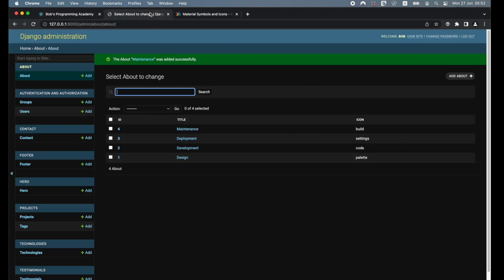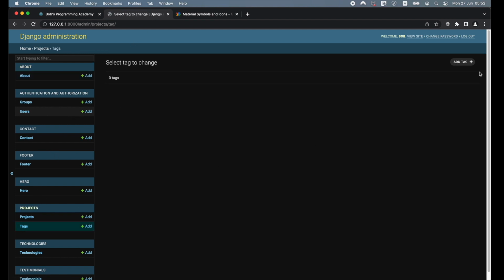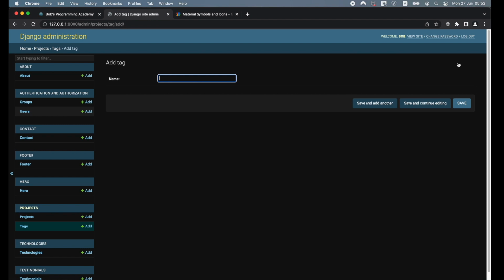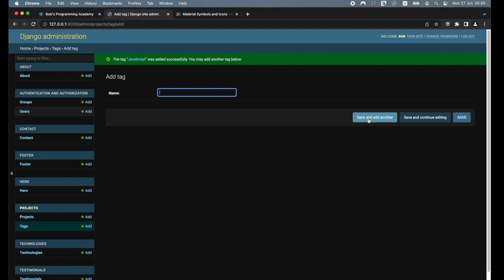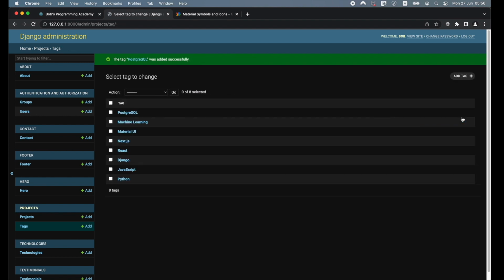Next, we will add data to the project section. First, we need to add tags. In Django admin, click the tags link and then click Add Tag. I will add tags Python, JavaScript, Django, React, Next.js, Material UI, Machine Learning, and PostgreSQL.